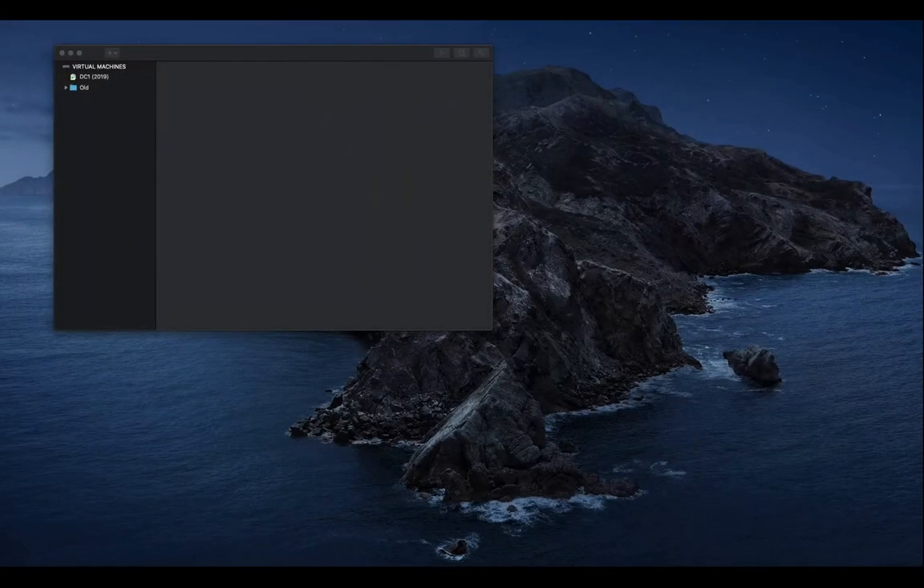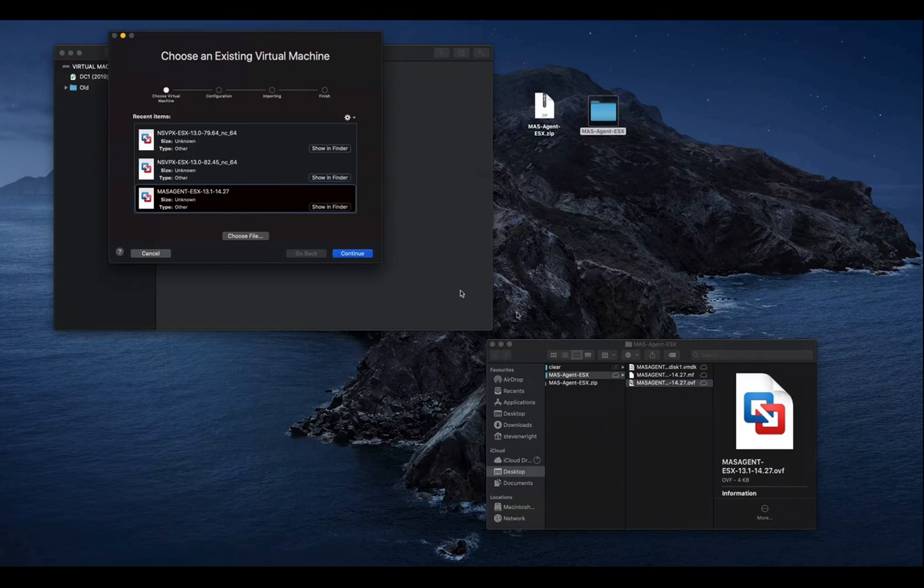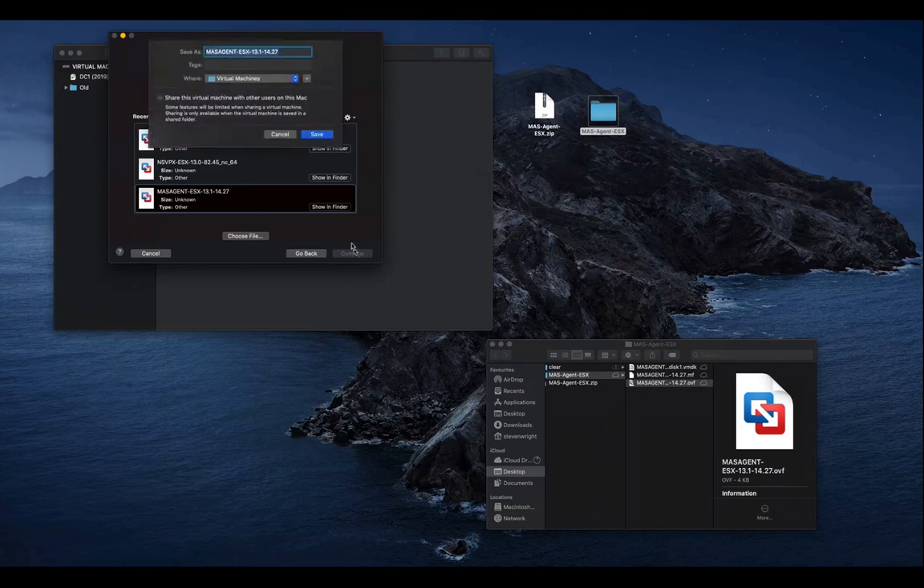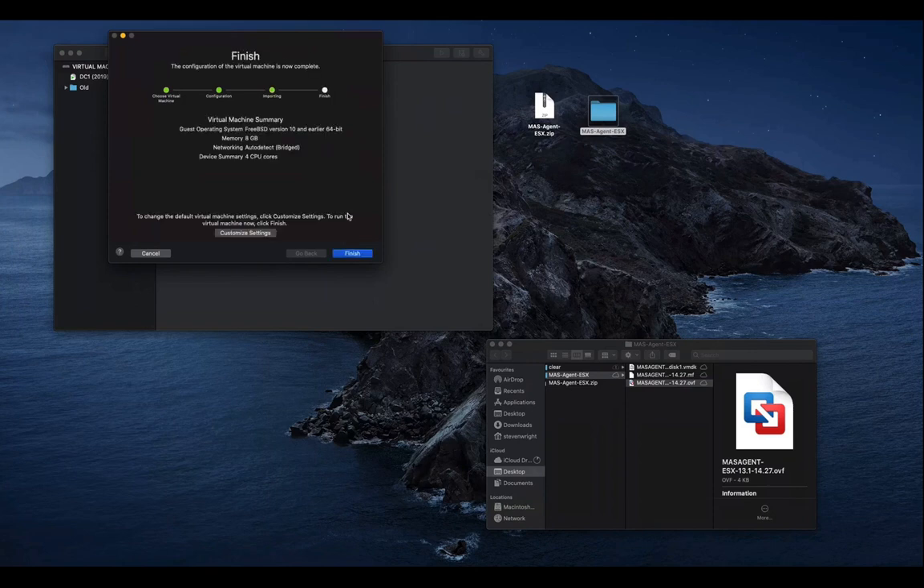The agent has downloaded. Let me just drag that onto the screen. We open up the compressed zip file that we've just downloaded. If I double click the OVF file, it should automatically import into my VMware environment. Click Continue on here. Now, of course, your VMware environment will look very different to mine if you're not running your lab environment on macOS.